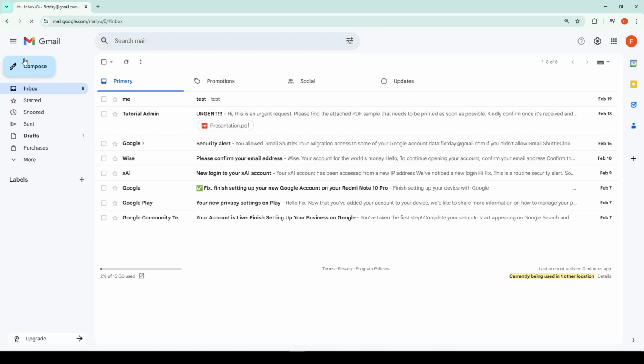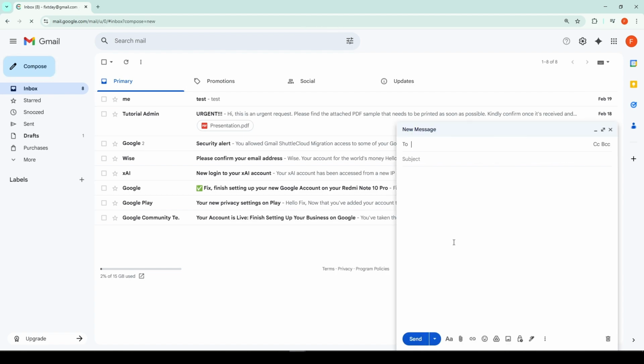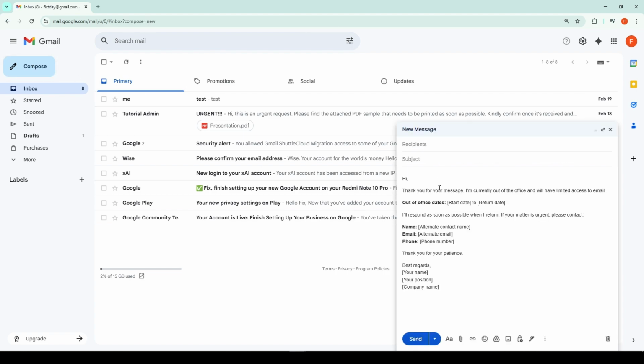Now click the Compose button in the top left corner to create a new email. In the body of the message, type the auto reply message you want Gmail to send automatically. This could be an out of office response or a standard reply you frequently use.